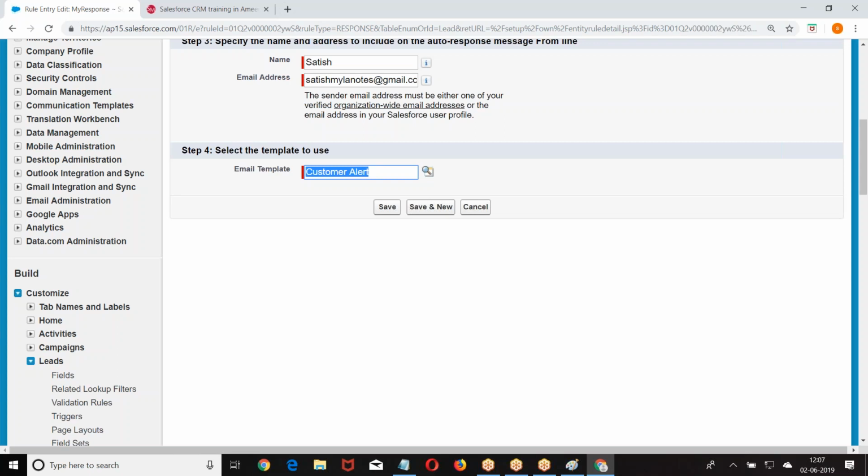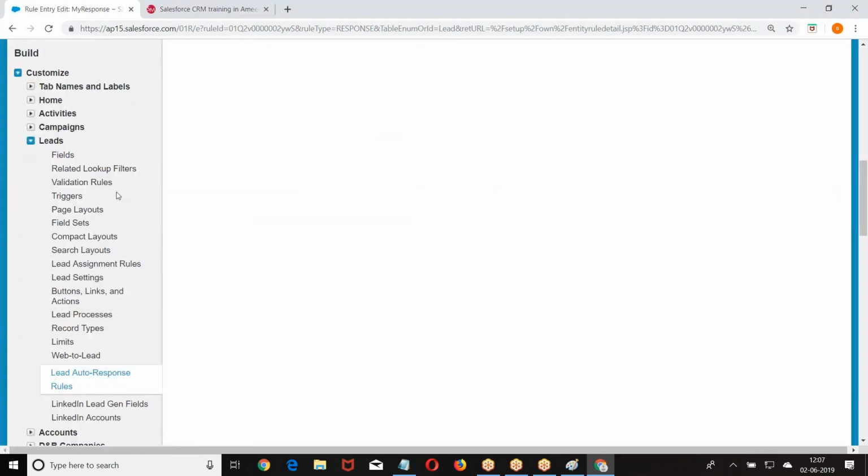So what are the technical terms we have? Tell me now. Lead assignment rules, web to lead, auto response rules, and we also saw lead process. Do you remember that? In the record type concept, I discussed lead process. Once a lead is created, the different stages the lead will undergo are given by lead process.